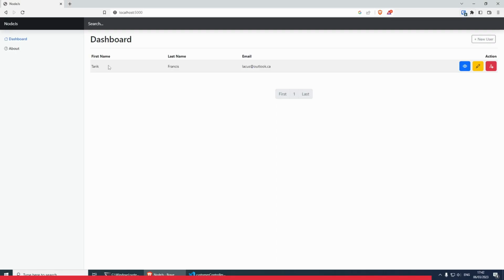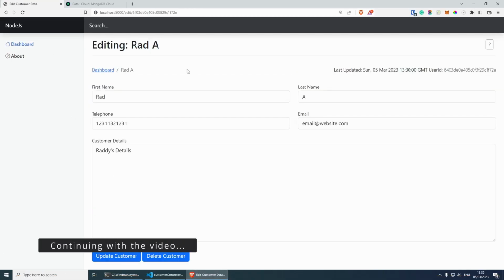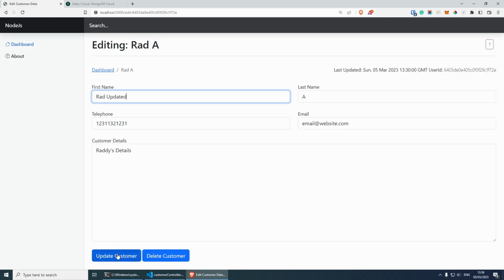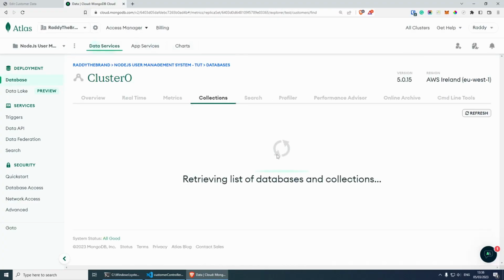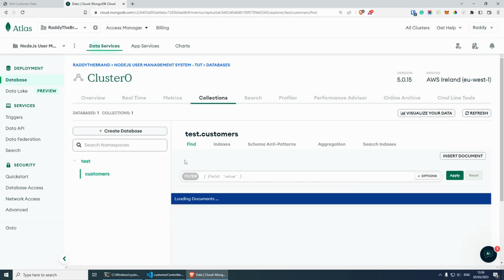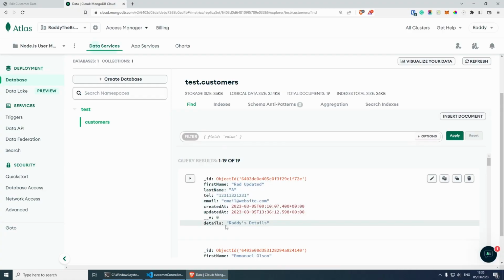So now if I go to this user here, I can edit it, update. Okay, go back to the edit page, refresh, make sure everything is working fine. All right, and now if I click on RAD and say update customer, you will see that we have RAD updated straight away because it updated the record in the database and redirected us to the same page. So if I refresh the database, we should be able to see that reflecting straight away. Here we go. RAD updated, and this is the last record here.